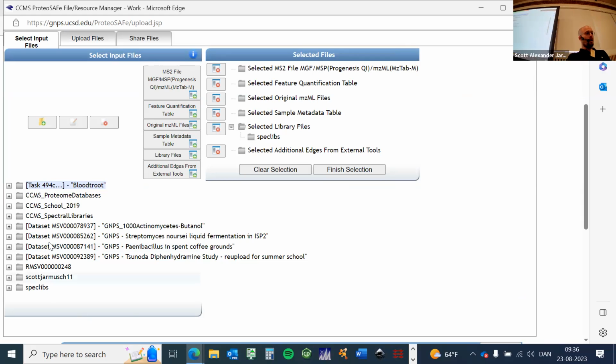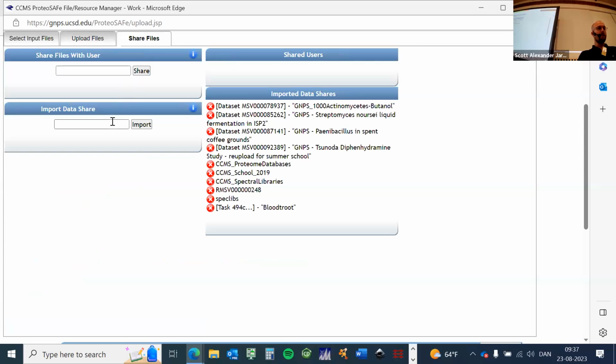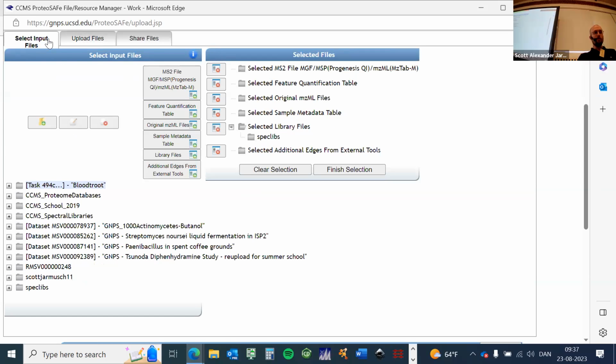So if you were logged in and your data was present in your user file, it would be present under this username. If the files were also present in the MassIVE data set, I've actually pulled it up using the shared file function. So you can go to share files, type in the MassIVE data set, and it'll pull it up for you. But these MGF files aren't present in the MassIVE data set. So we'll do it the old school way.